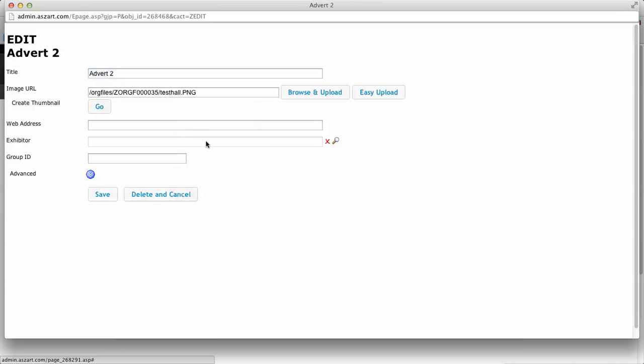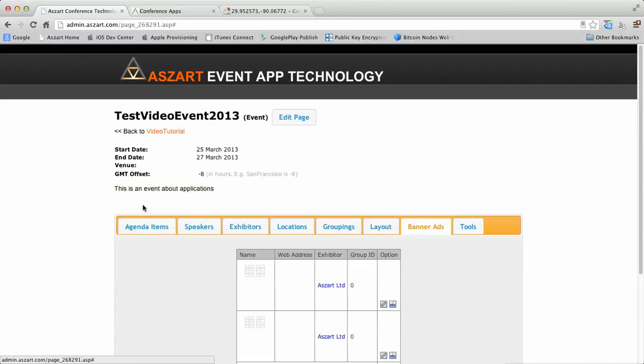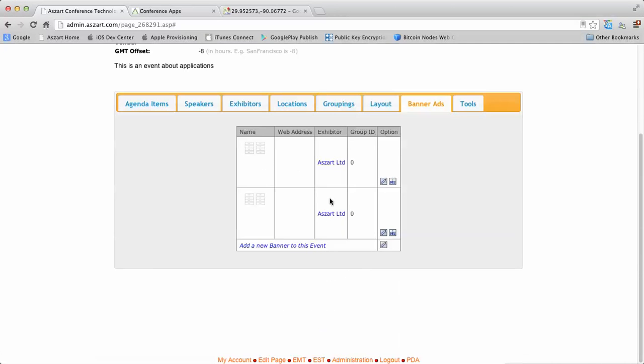Again, we could use a link through to an exhibitor or the web page, and I'm going to make sure that this is in the same group, so group 0, press save. This will now actually cycle between these two adverts. If you need some more specializing or options to do with banner ads, please contact us, and I'm more than happy to talk through the various different ways that we can use this, but hopefully that explains it in essence of how it should work.